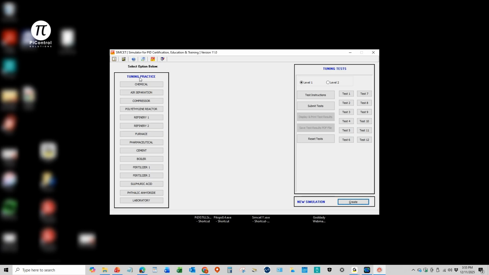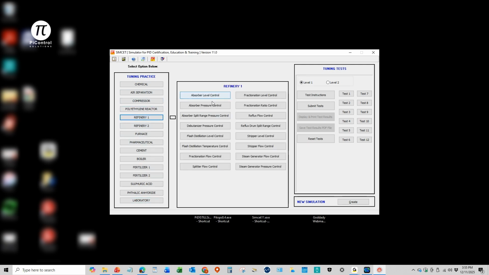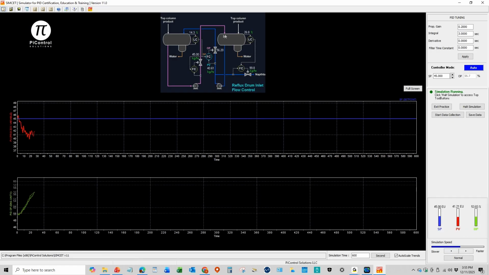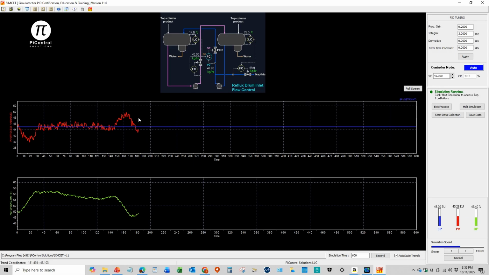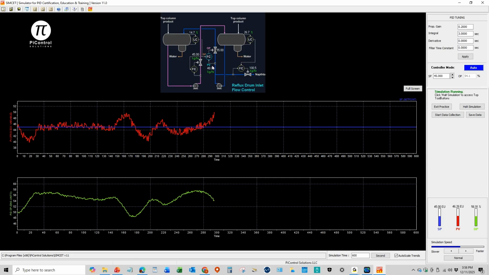On the left side, you have Tuning Practice, where you have a lot of chemical plants, and if you, for example, click on Refinery, then you have all these sub-menus. So let's click here, Reflux Flow Control. Now you are tuning this flow controller, and you have these drums, and you have a typical process. And the PV is the red line, which is the signal coming from this flow meter. You can see the signal is approximately 46 to 48.